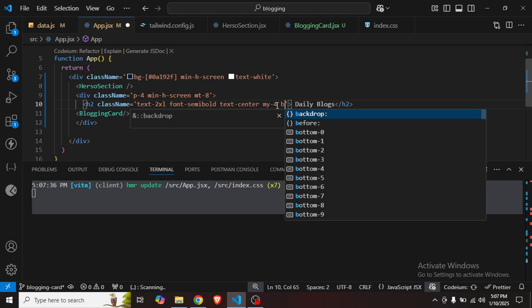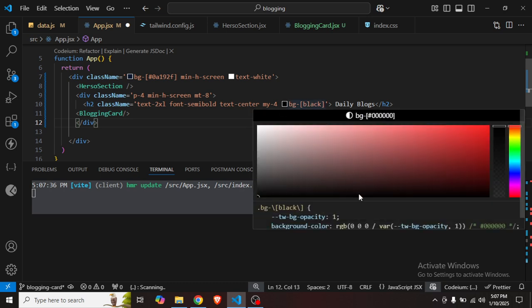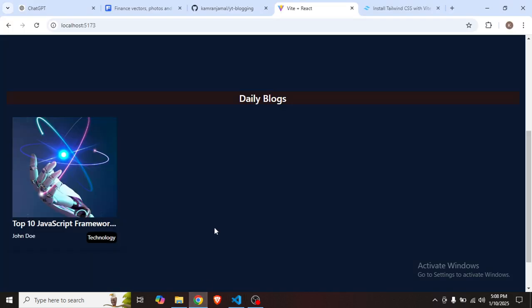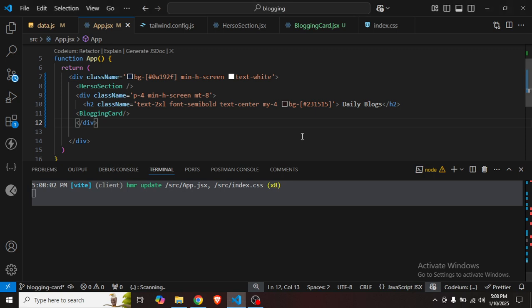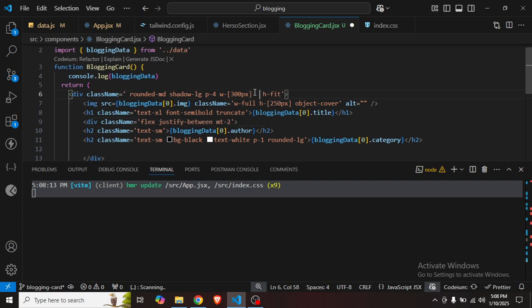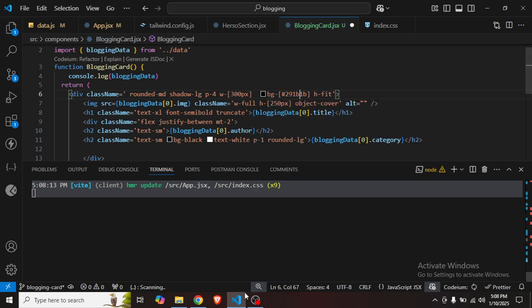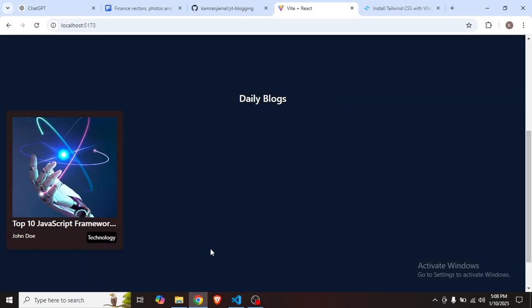Let's come here. The background should be black before, but I'm going to change it. Now let's check. Okay, it's for blogging. Where is the card here? I'm going to pass the background of black, and let's change this black to a little bit grayish. Let's check. Yes, I think it's good.